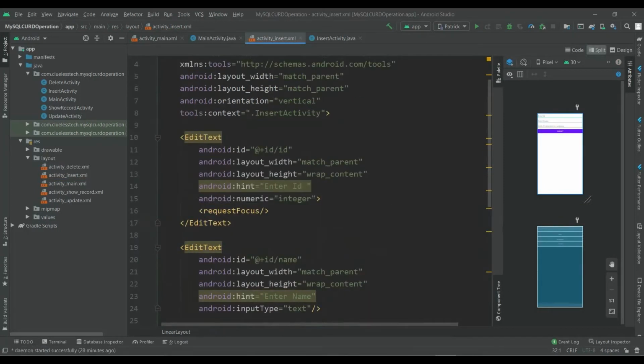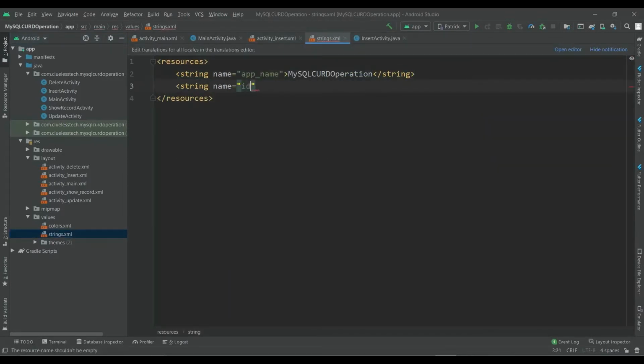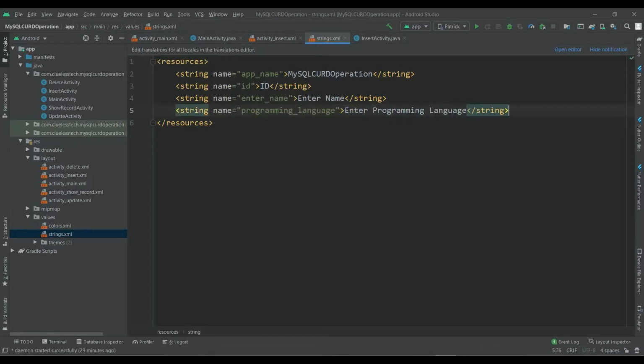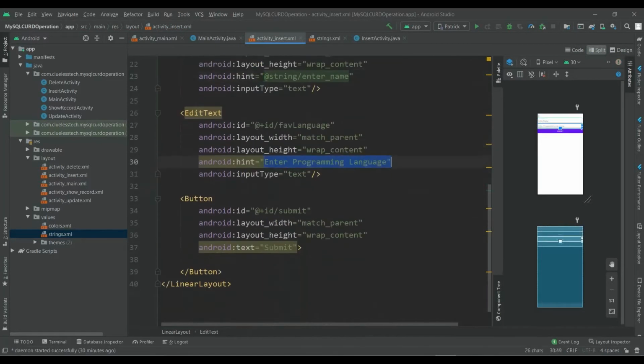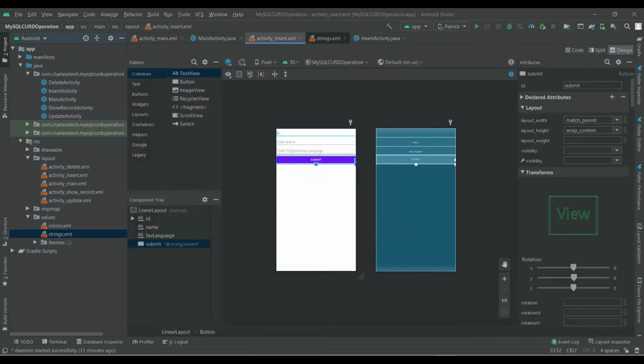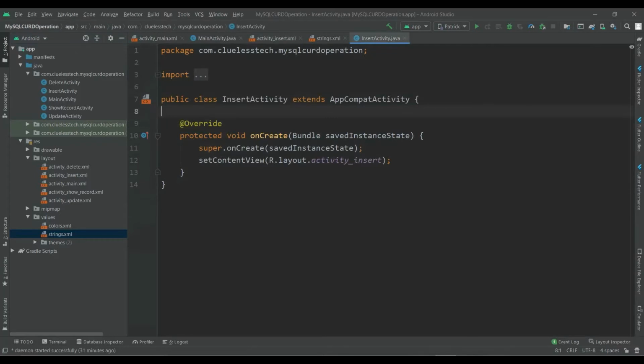We can also write this hint inside the values folder string.xml. So now let's try inserting in this insert activity.